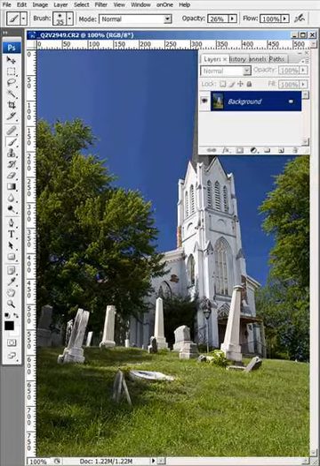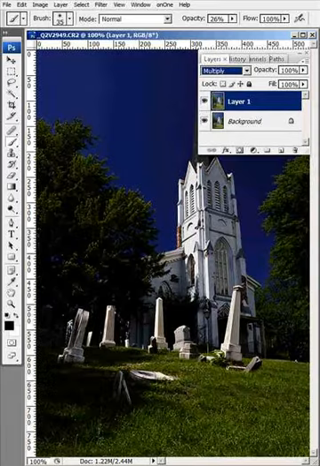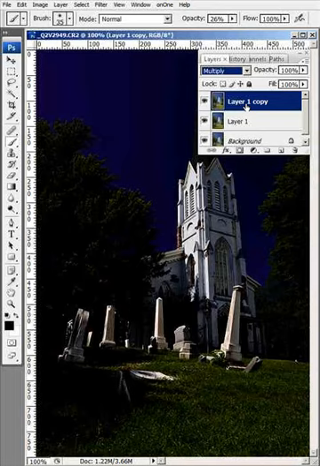I'm going to make a duplicate copy of the background, Control J, and I'm going to switch the blending mode from normal to multiply. Then I'm going to duplicate this layer, Control J once more, and now I'm going to merge these two layers together by holding down Control E.